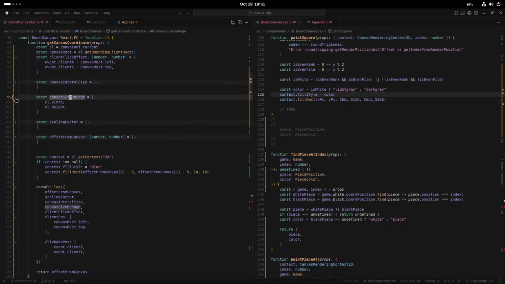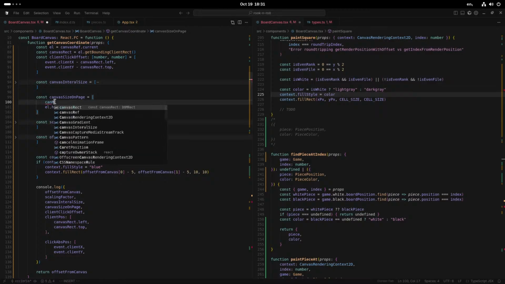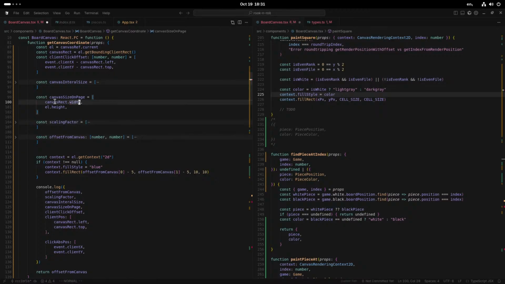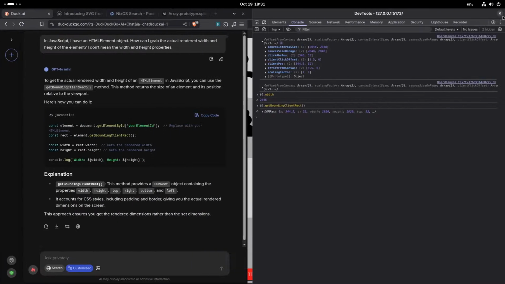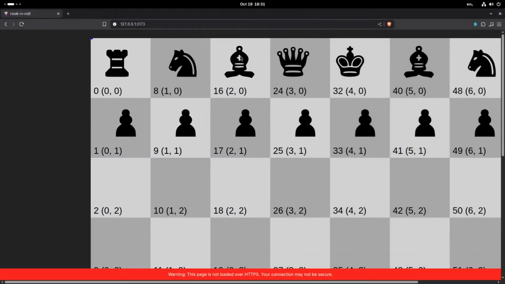Size on page is canvas rect dot width, height. Okay, that's sorted through our issues. Hopefully. Let's try again. Looks pretty accurate to me. Great.